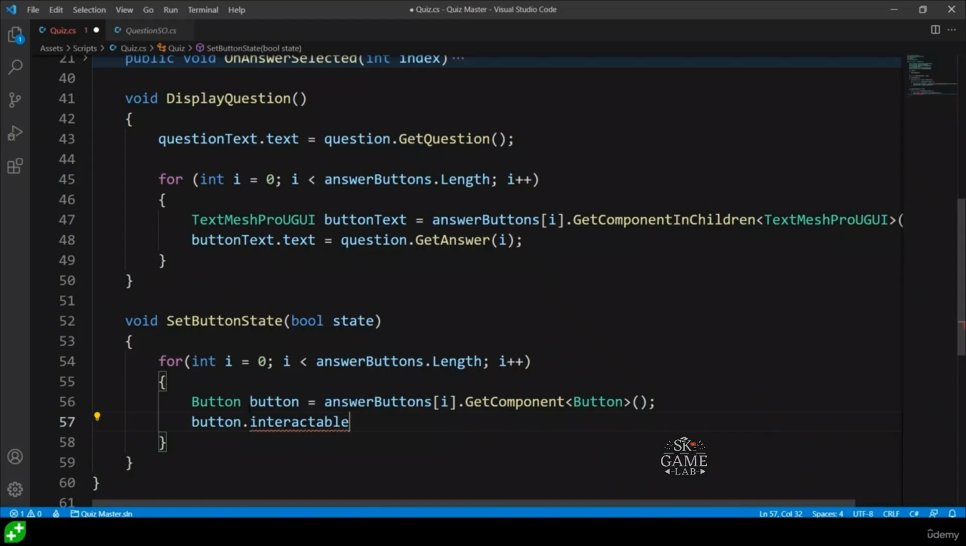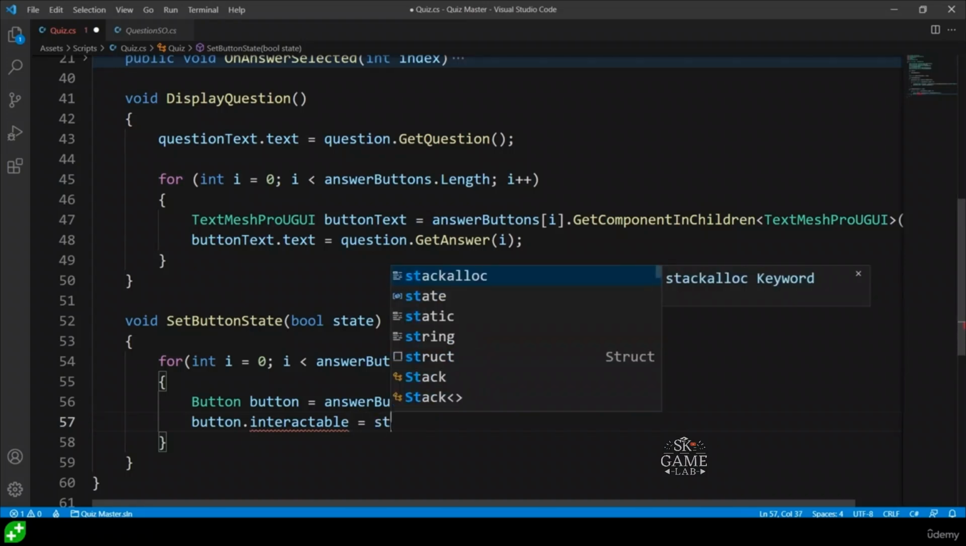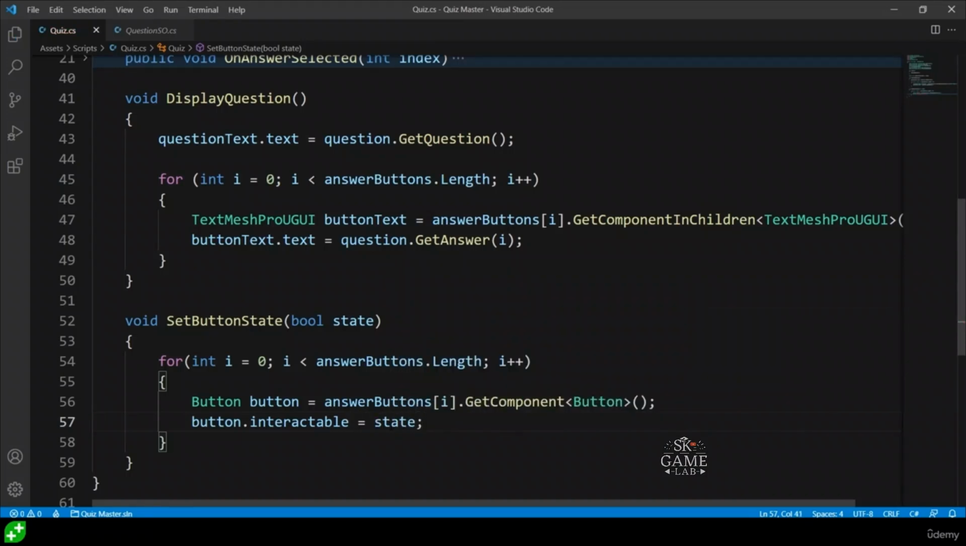So do be careful. There are a few methods dotted around Unity like that, that you may think do one thing, but actually do something else. But with the correct one in hand now, the button.interactable, we're going to set this equal to the state that we're passing into our method. So that will set that flag to either true or false.